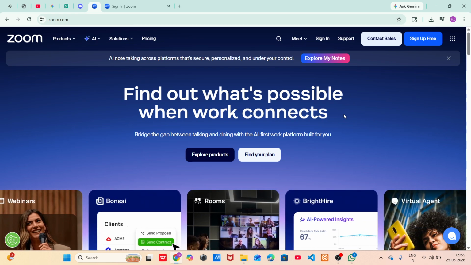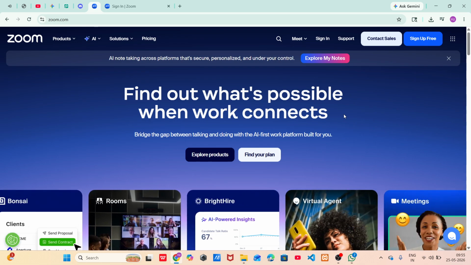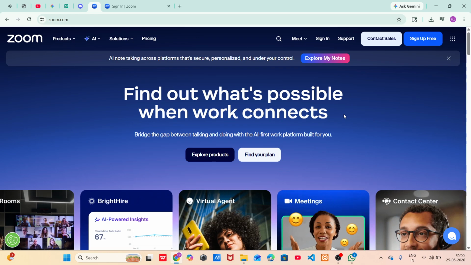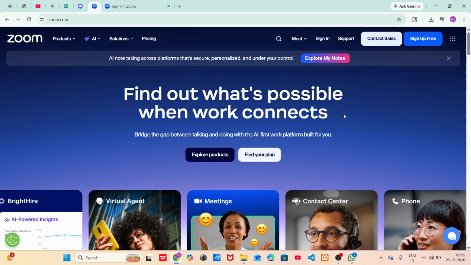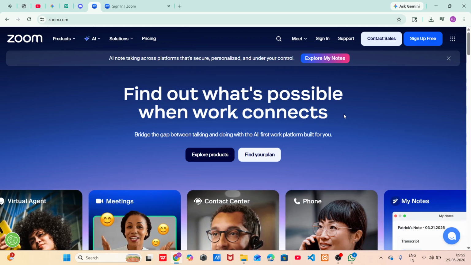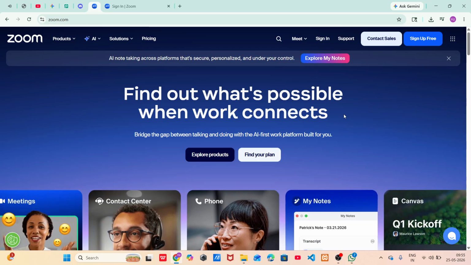Now, if you're using Zoom primarily on your mobile device, the process is quite similar. Just open your Zoom app and tap on the Settings icon found at the bottom right of the screen. Once you're in Settings, scroll down a bit until you see your profile or account info and tap on it. You should find the Sign Out option there as well. Just confirm your choice and you're logged out.